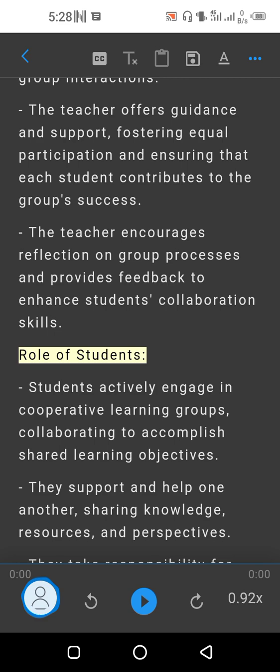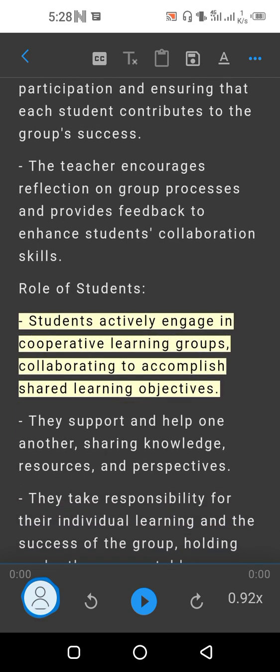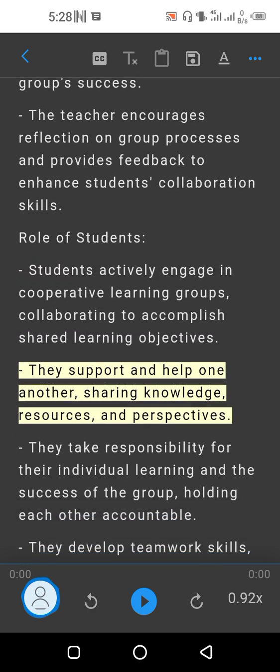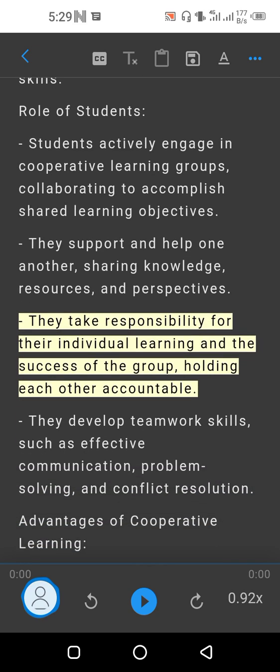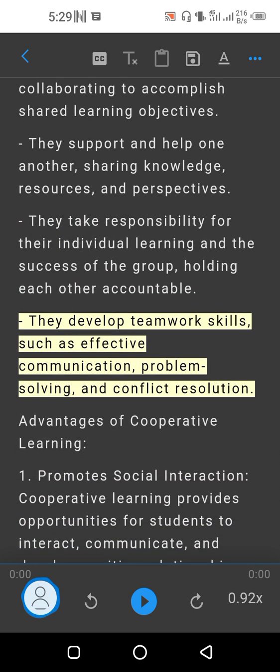Role of students. Students actively engage in cooperative learning groups, collaborating to accomplish shared learning objectives. They support and help one another, sharing knowledge, resources, and perspectives. They take responsibility for their individual learning and the success of the group, holding each other accountable. They develop teamwork skills, such as effective communication, problem solving, and conflict resolution.